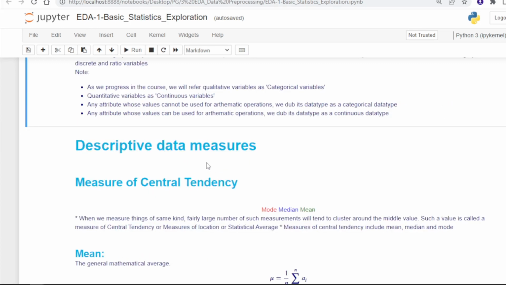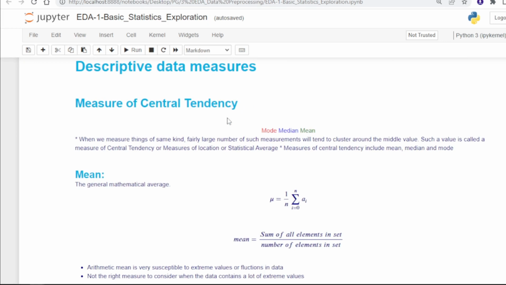Any attribute whose value cannot be used for arithmetic operations gets the data type of categorical values, whereas for those attributes whose values can be used for arithmetic operations, we use the continuous data type.